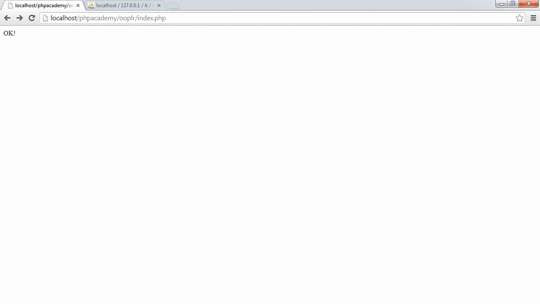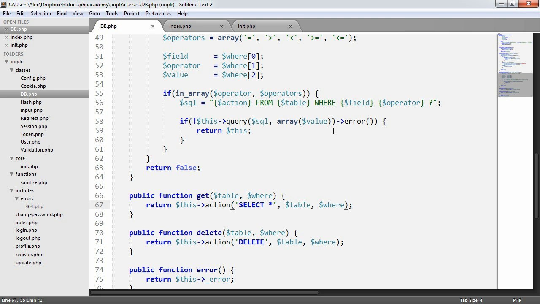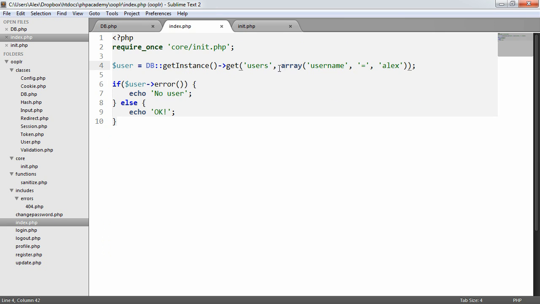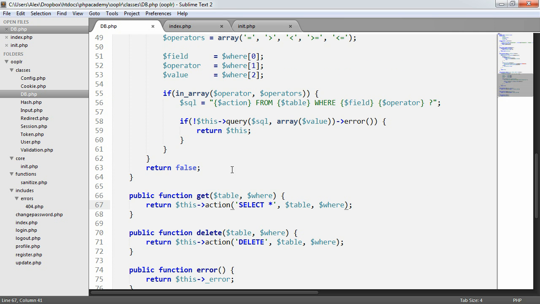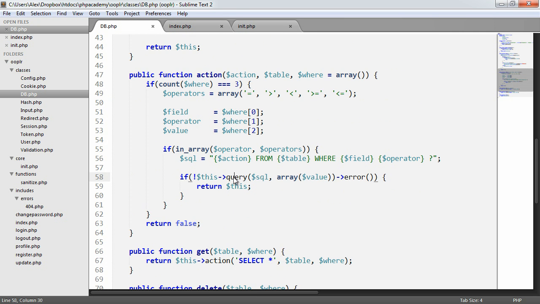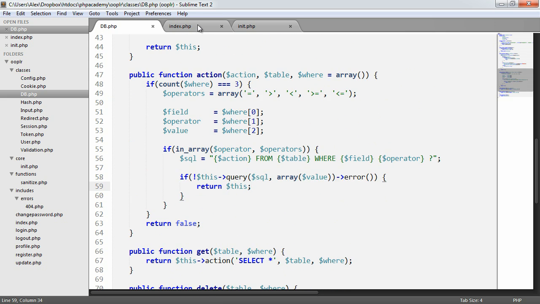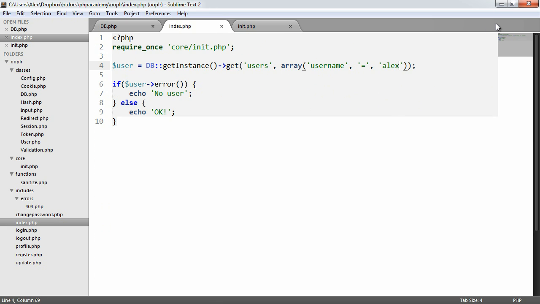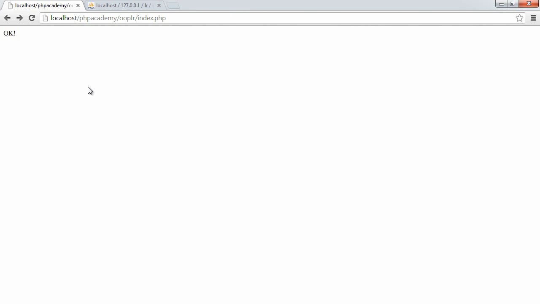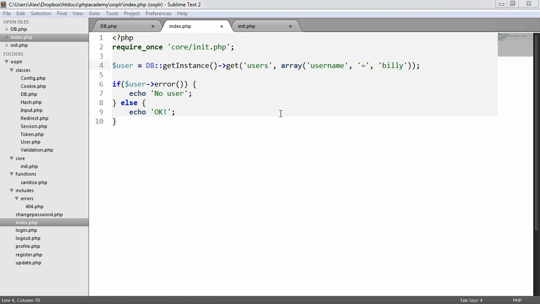So now when we run get here, let's go ahead and have a look. Refresh. Okay. So we now know that we have a set of results from this get method, because that's called action, which is called query, which has then set the results up here to whatever the result set is. So if we were to change this to Billy, there is no user called Billy in the table at the moment, so this is going to return, oh, it's returned okay. Let's just have a look here.